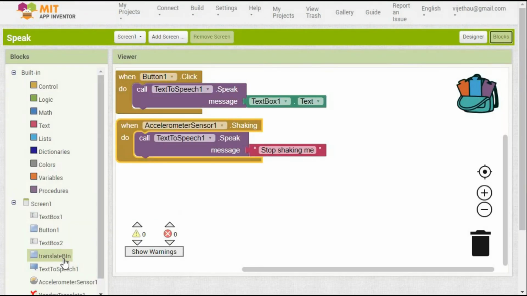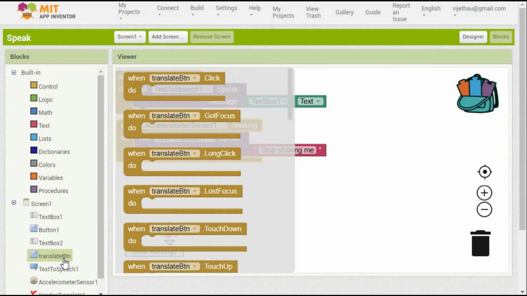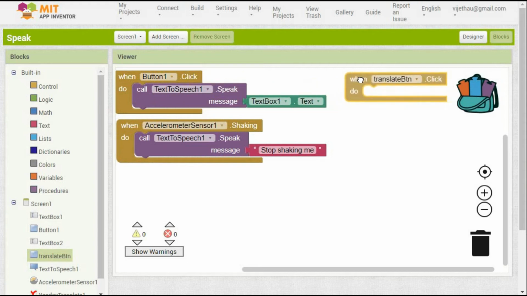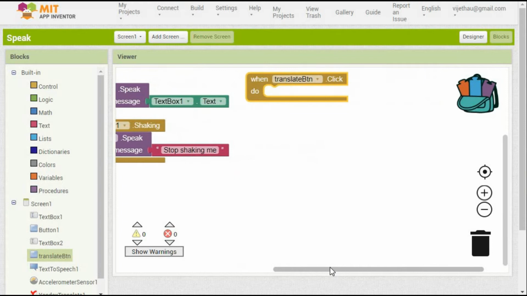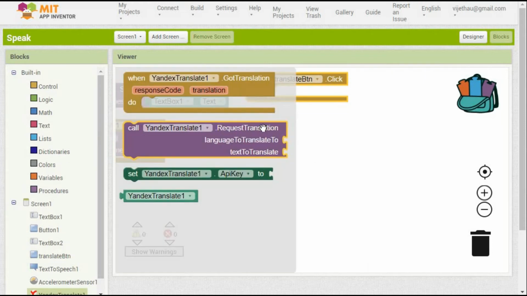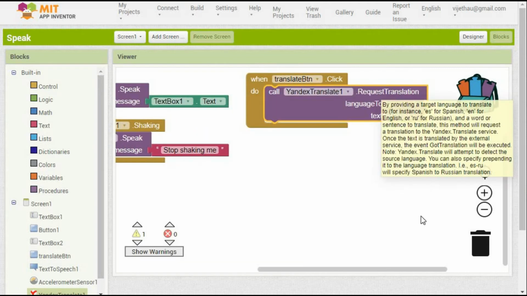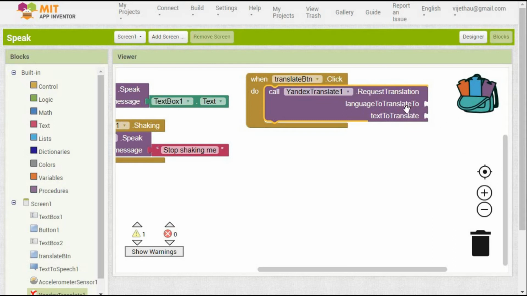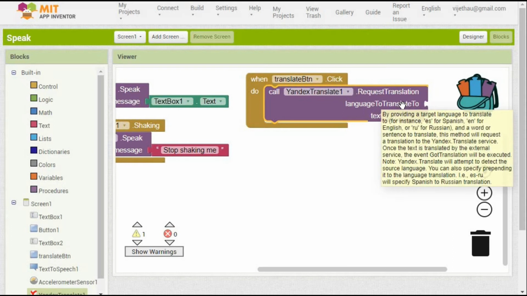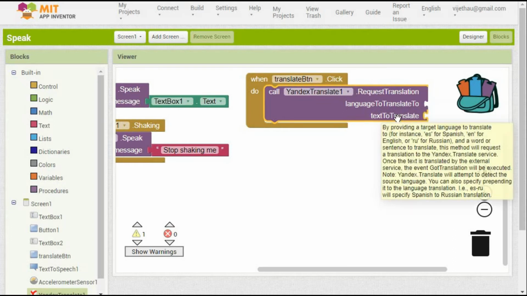Select the Translate button. We are interested in its click event, so select it, drag and drop it to the editor. As already discussed, when I click on the Translate button, the Yandex Translator should be called to translate the text to French. Select Yandex Translate. Here we have a method request translation, which needs you to give the inputs as the language to translate to and the text which you want to be translated. The second one is easy.